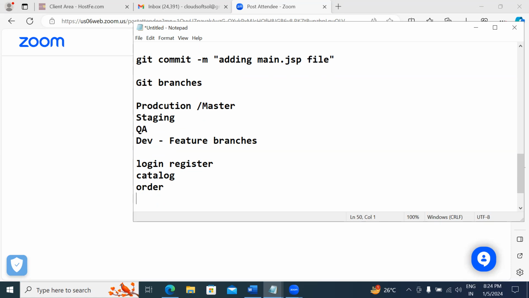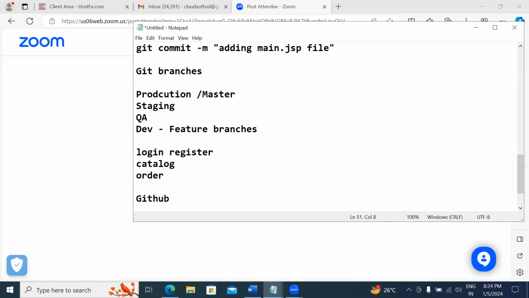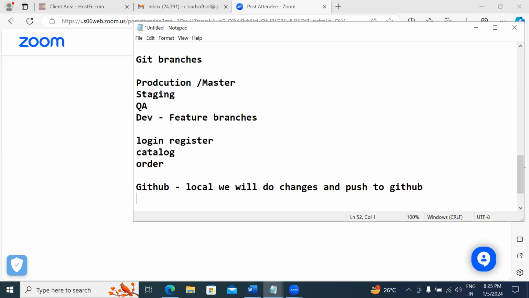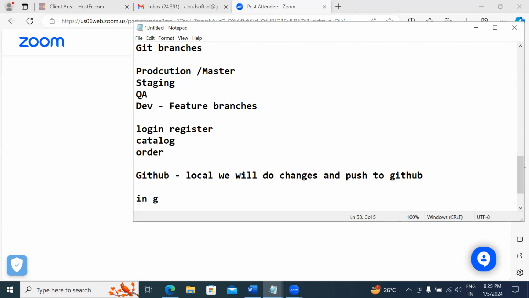Every developer will work on his own feature branch, and he will merge it to the dev branch. Maybe the feature branch will be pushed to the remote branch. Then in GitHub, I'm explaining at a high level. In the next classes, I'll show all this. Locally, we'll do all changes and push to GitHub.